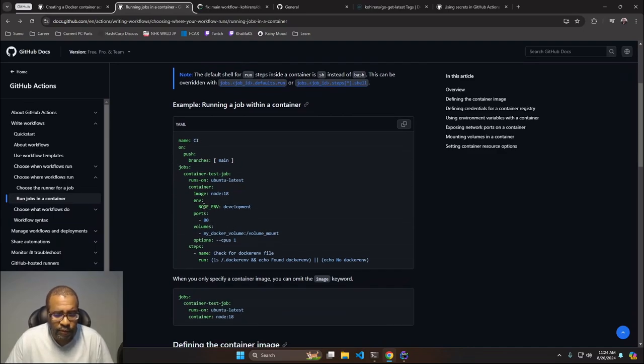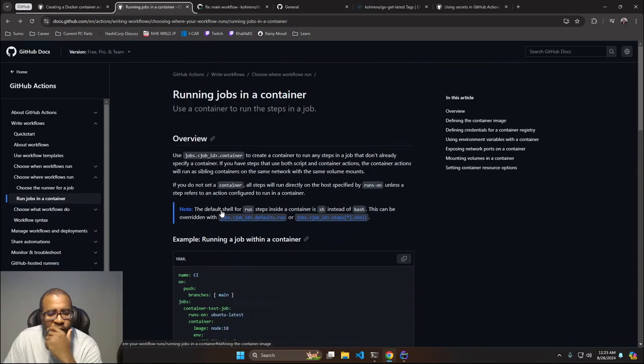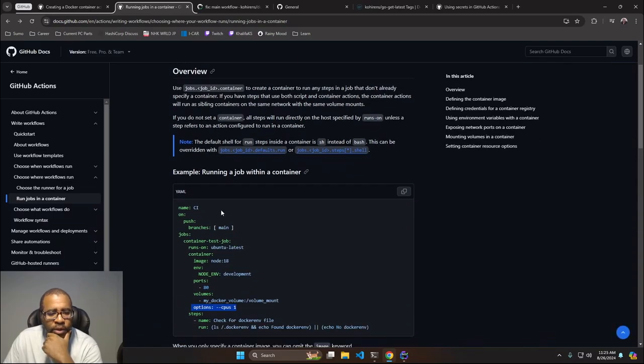And it's got environment, node, ports, volumes, options, CPUs. This is helpful information. Step name checkout. Check the Docker environment file. Run ls /docker. Okay. All right, so it's not telling us to do anything. It's just explaining some stuff to us here, and I'm not sure I'm understanding it, even with the example. So let's see if I can figure this out using what I have right now.